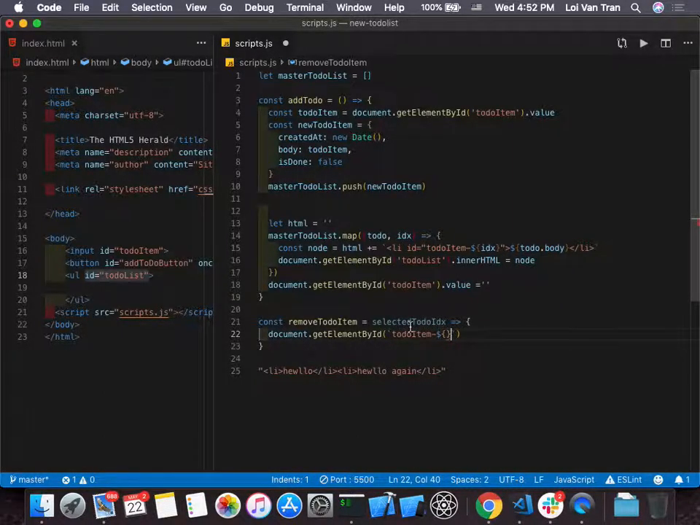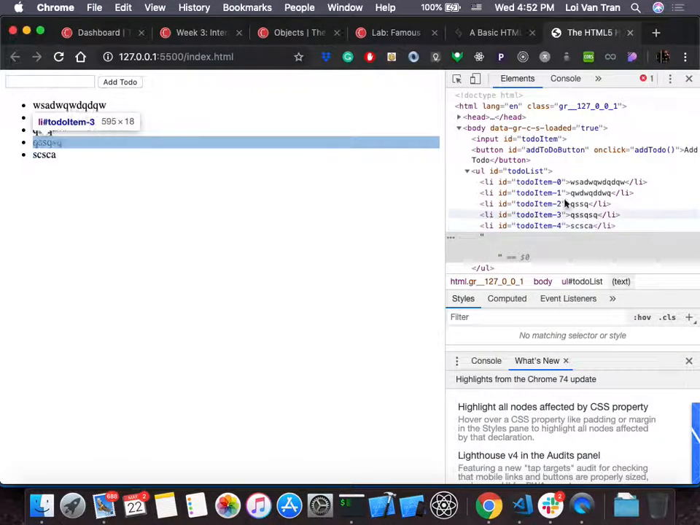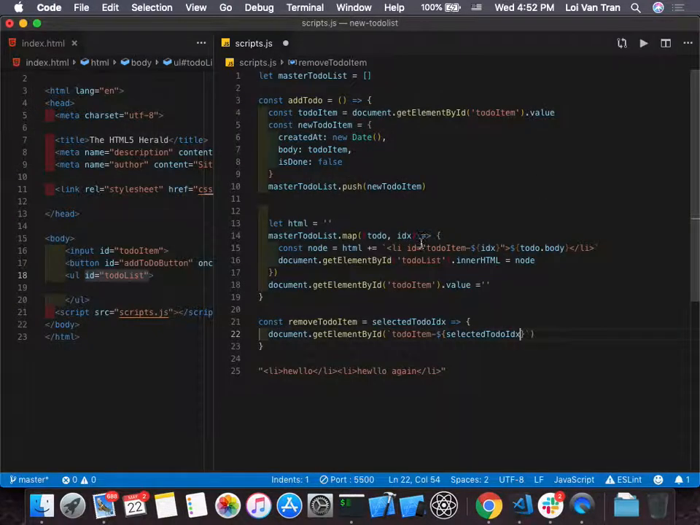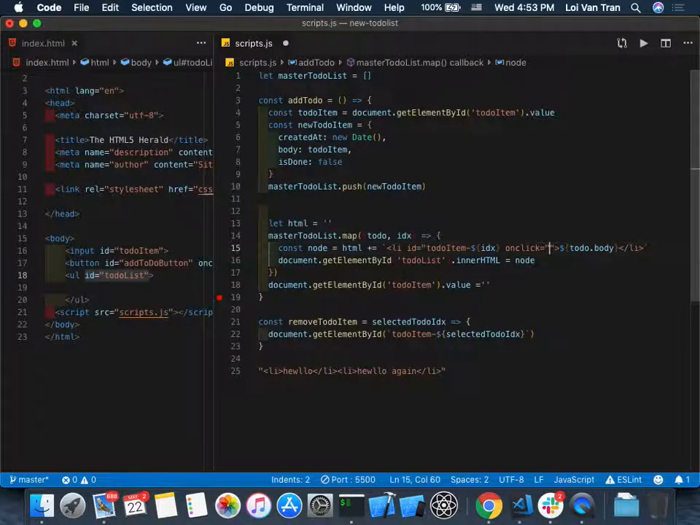We can pass it the selected to do index, the one that we click, because whenever we click on this, we're gonna have that. Oh, my bad. Actually, we need one more thing. We also need to have it on click. Say on click equals, and then we'll say remove to do item, and we'll pass it the index.